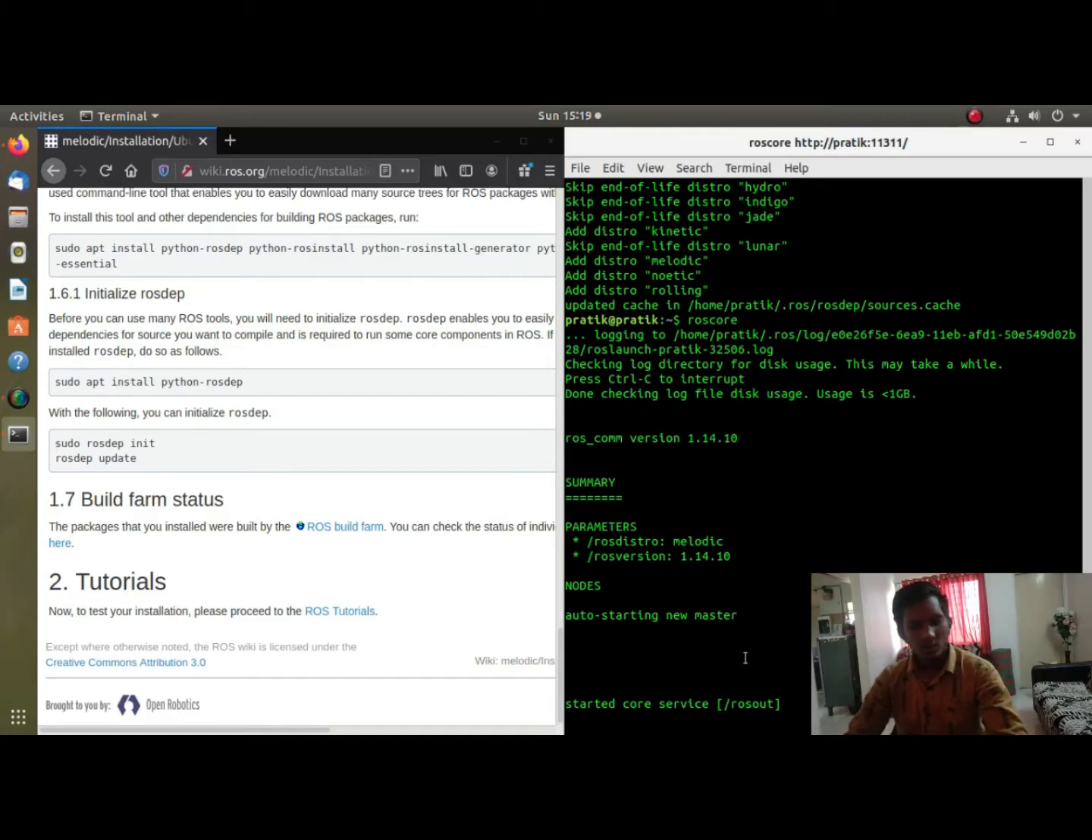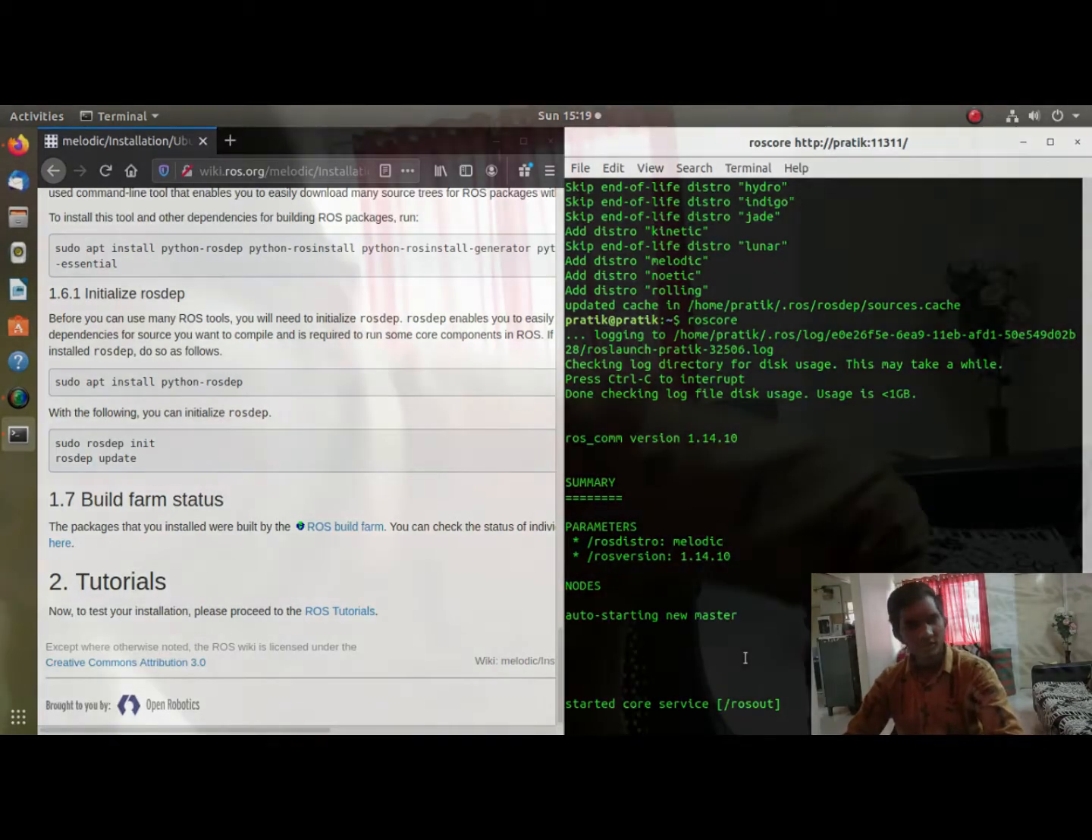Basically, now we have completed the installation of ROS. In the upcoming videos, we are going to see everything related to the basics of ROS, like creating packages, creating nodes, creating actions, topics, creating custom messages, and any number of other basic topics we are going to cover in this series.